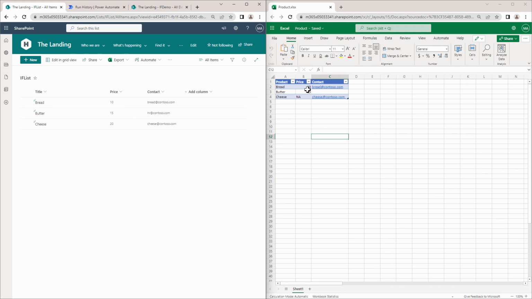Perfect. So bread is 10. It has the right email. Here, if you see, butter had no email, so the contact is HR. And cheese was NA, so we set it to 20. Perfect. So here, my friends, this was a quick demo in which I wanted to show you how you can use the if condition in your day-to-day Power Automate development.